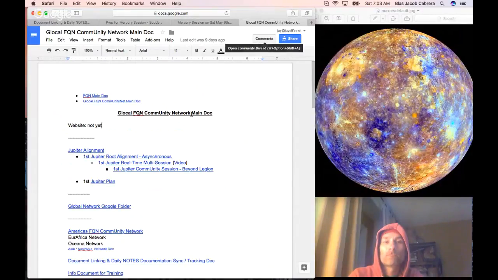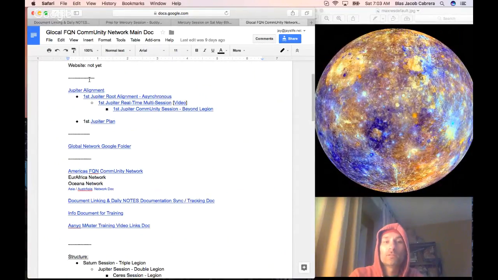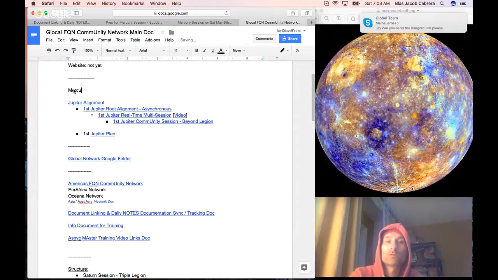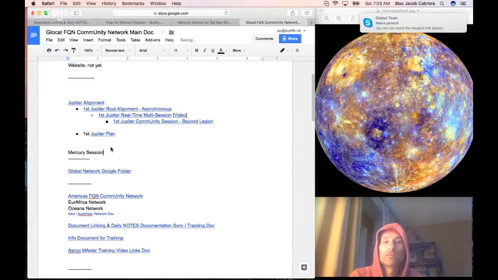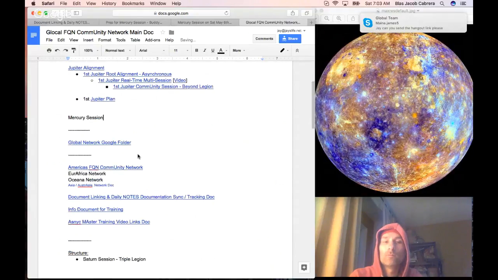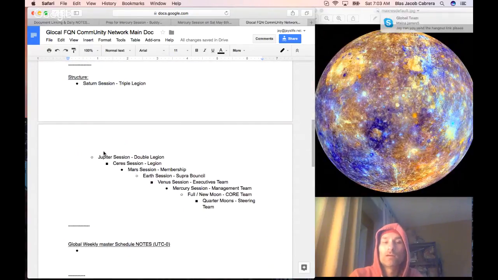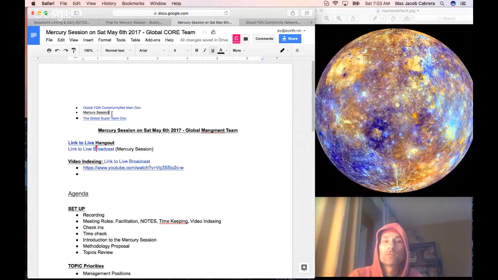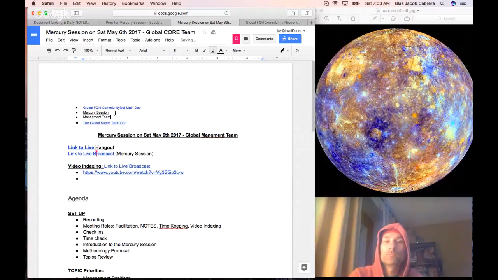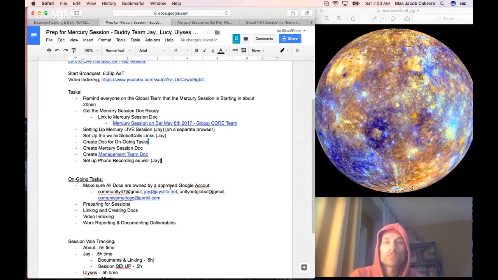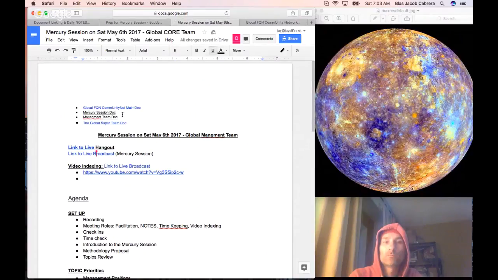And a couple things here. So here's the Jupiter session, right? So now we would add the Mercury session here, which would be the most regular. I guess it would go underneath here. And then also we have the Mercury session here as well, the management team. So we'll get that all linked up. So we have the Mercury session, there's the management team doc, Mercury session doc. And it looks like we have the management team doc set up here, which is good.